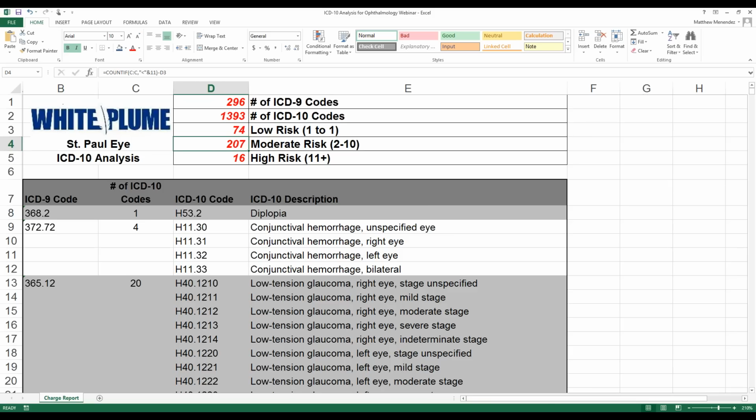But the other thing that it does is I think it helps point out that the status quo won't work. You can't have the same process in place when you have 1,400 diagnosis codes that you did when you were using 300 ICD-9 codes.